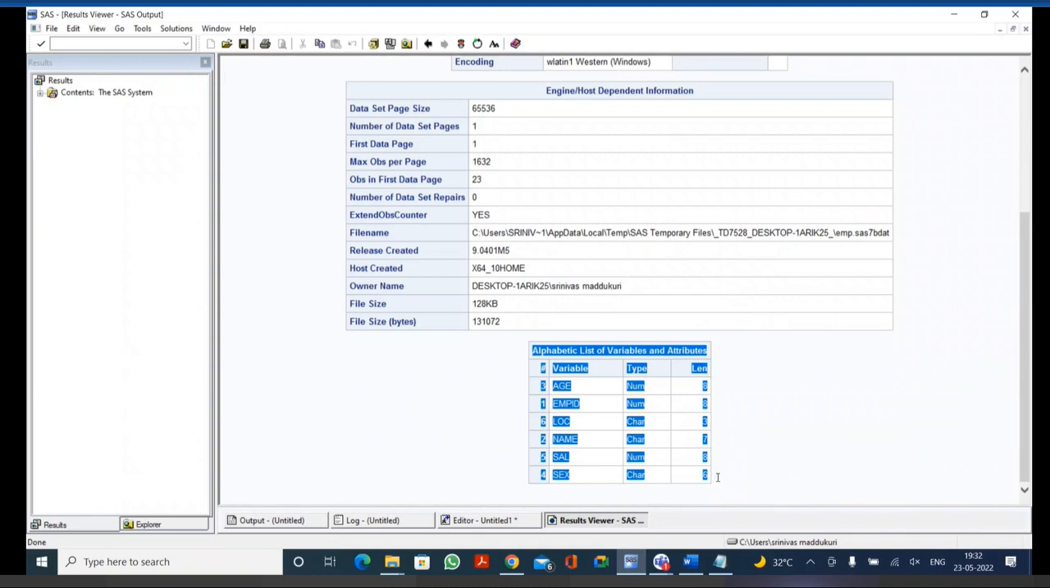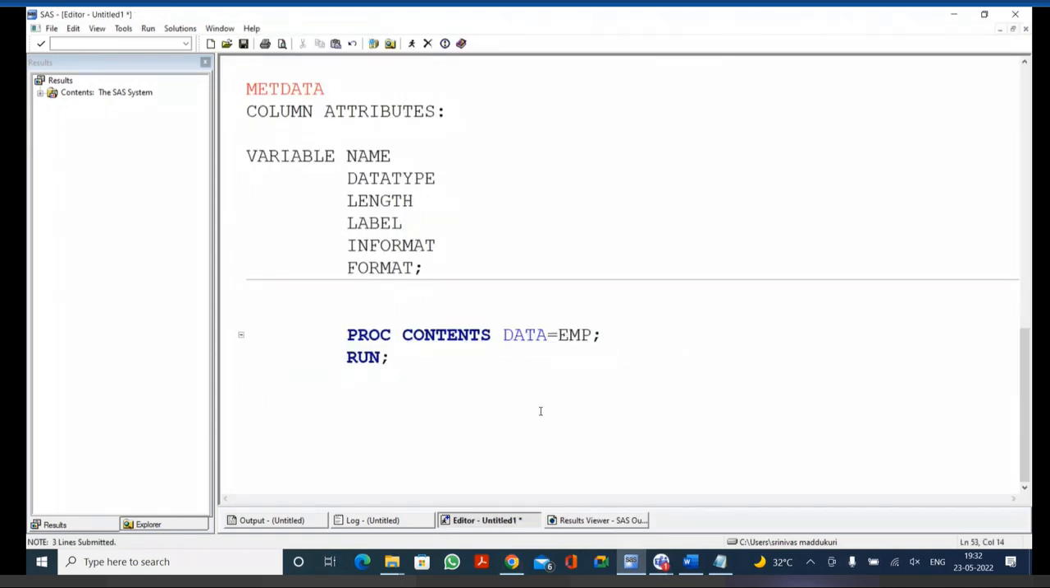Now, when I execute the proc contents, where can we see this information? We can see this information only in the output window. But in real time, you know what we should do? You need to submit this information to the client so that the client can see the attributes information. Then he can understand whether you created this data set according to the specifications or not. So that's why, in future, I want to put all the metadata into a data set.